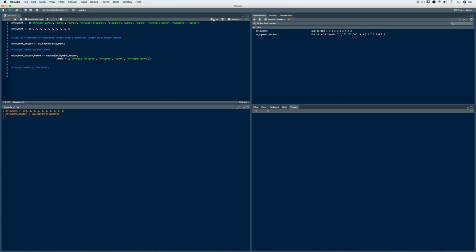I'll run the code, and we'll notice here that we have a new vector. It's enjoyment factor named. It's a factor vector with 4 levels, strongly disagree. We can come down here to the code just to check it. We can type enjoyment factor named, and it's changed from the numerics to the labels. The last thing that we do here is we have to assign order to the levels. We have to indicate to R that there is a relationship between the categories and it is ordinal.